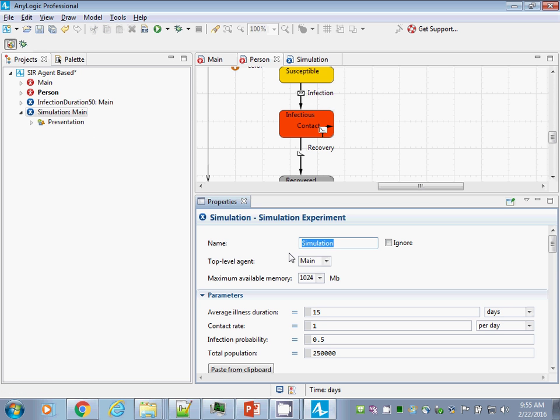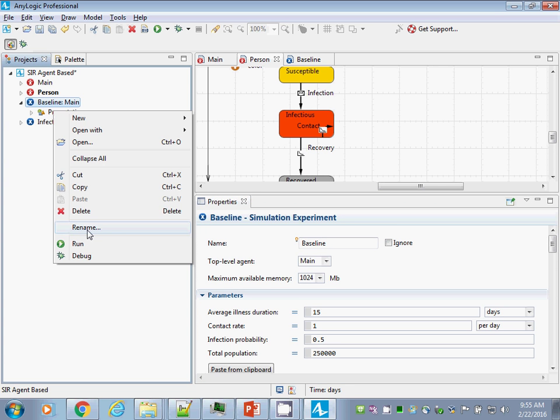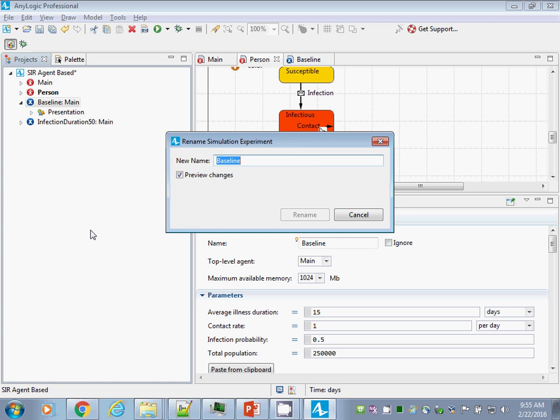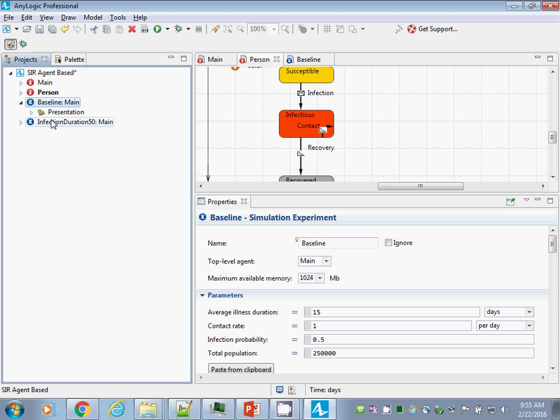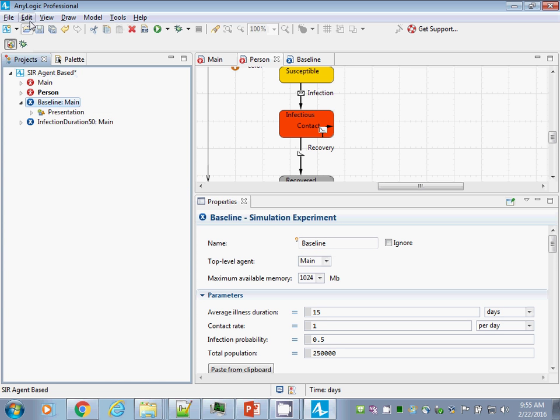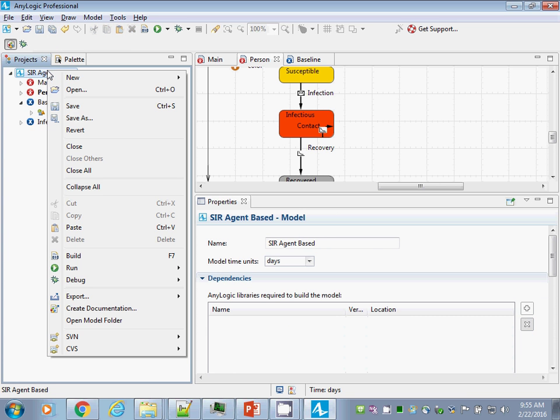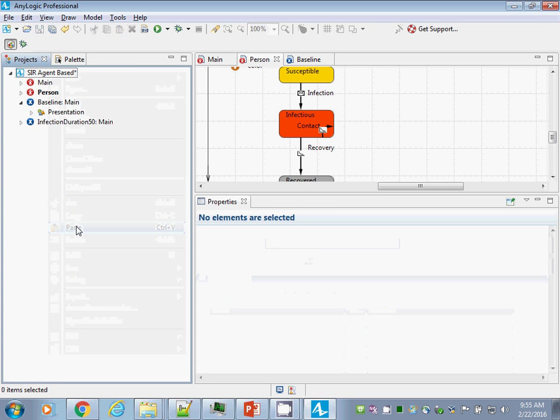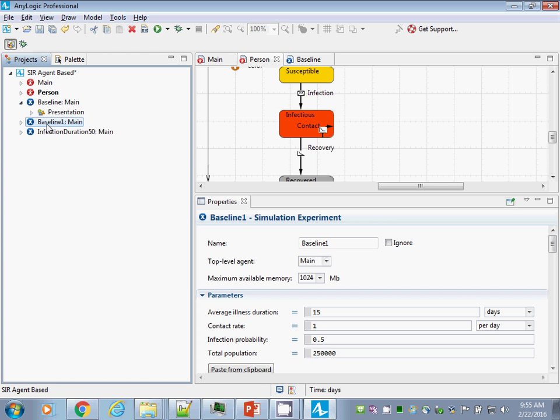Okay, I want to copy baseline. I want to right-click on it and do copy. Another way I could have done that is edit, copy. And I want to go up to the model as a whole and do paste. And now I'm going to say infection duration 10. Okay? Here we go. So infection duration 10. Remember, the baseline was 15. Okay?